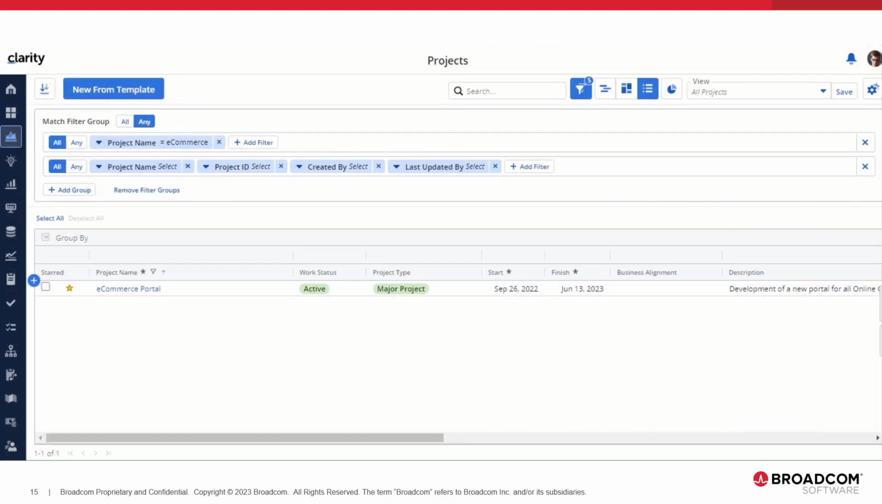Let us look at the example of string filters behaving as lookups. I am on the Clarity 16.1.0 system. I am in the projects workspace while working with name, project ID, created by, last updated by, with is equal to operator. The user needs to enter data in these filters to get the data.